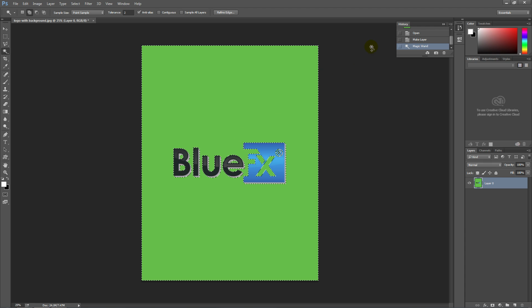I'm going to undo this by going over here to the history, moving up to the make layer thing where we changed it from a background to a standard layer. And I'm going to turn on contiguous to see the difference now. I'll click here for the green again, and now this stuff here inside there is not selected. Not there either, not there, and not the trademark either. So it's best if you turn off contiguous. So I'll go back up here again, turn off contiguous, click on this again, and there you go. Now we've selected all that green.